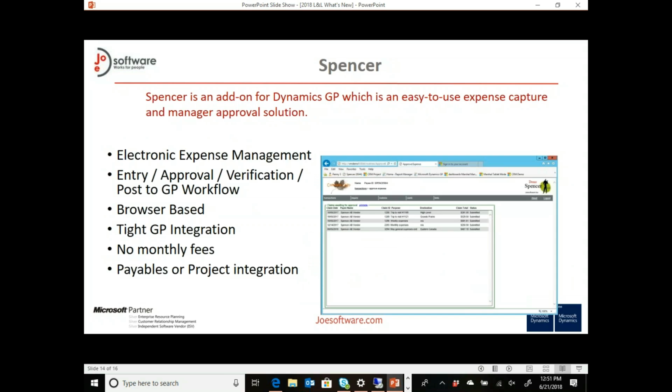Spencer, again, is a GP add-on, and this is really meant as an expense solution associated with GP. It's obviously electronic expense management, entry, approval, and verification of expenses. It is browser-based. It is designed to integrate with GP. The nice thing is that a lot of the products out in the marketplace right now have this monthly cost fatigue based on the number of users doing expense reports. We don't have that type of model for this product, and it has payables or project integration capabilities.